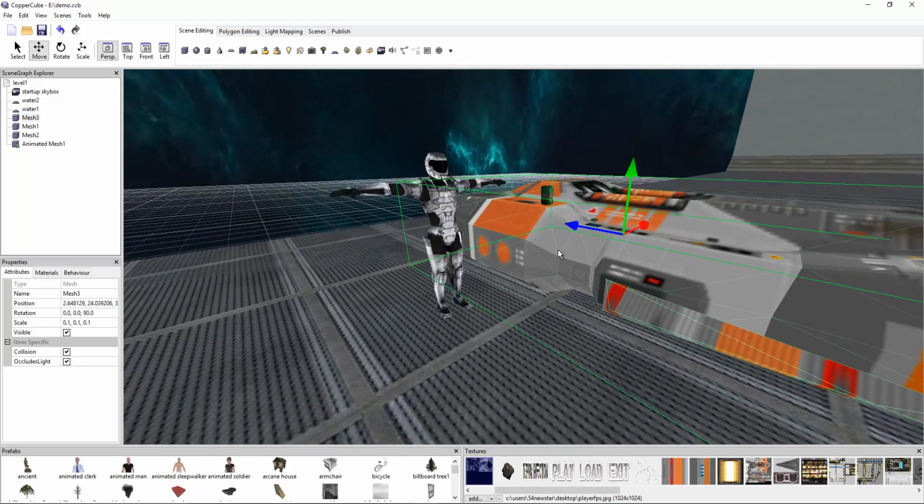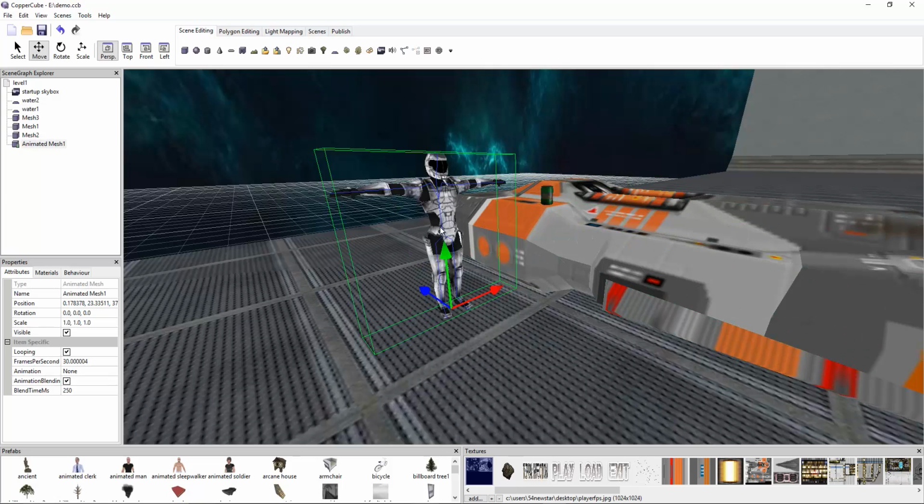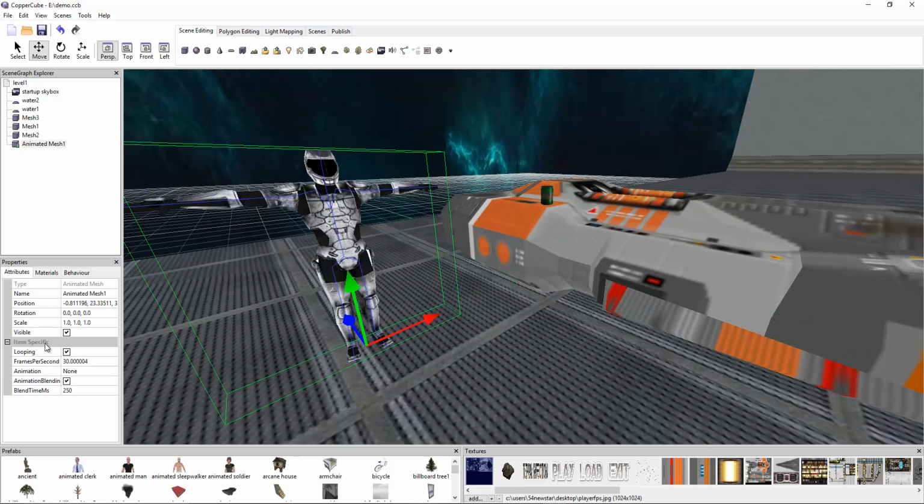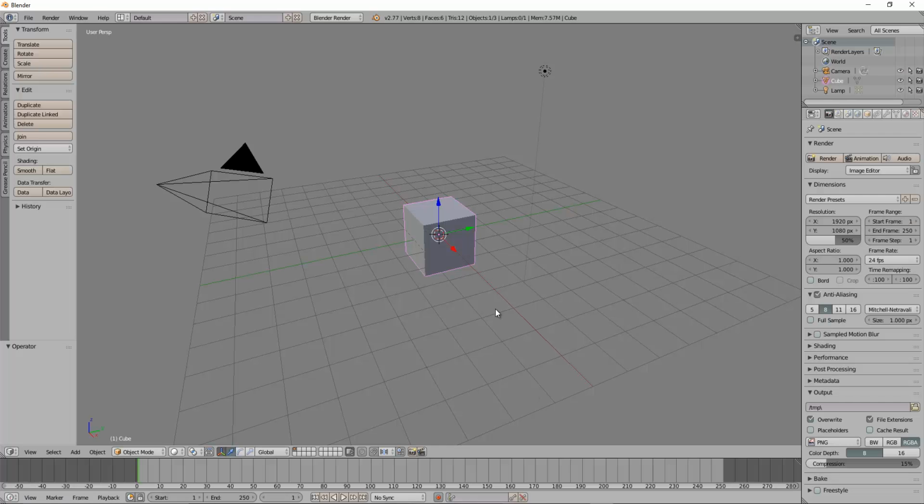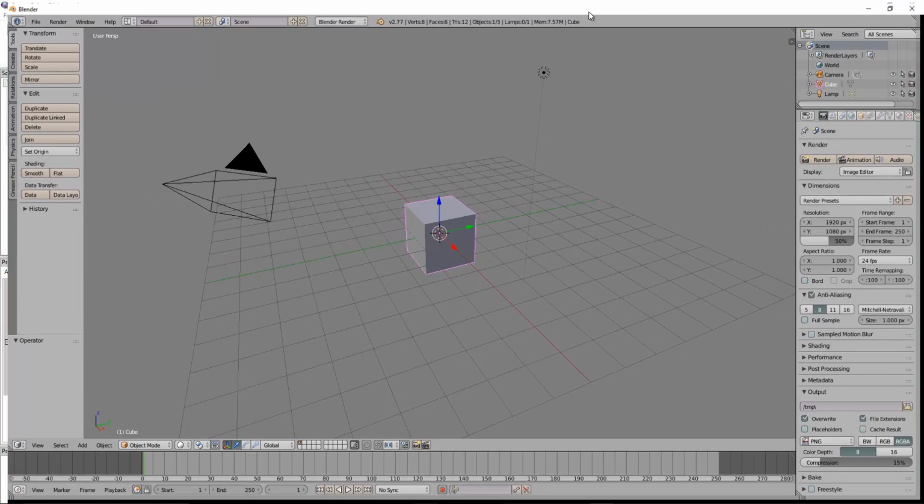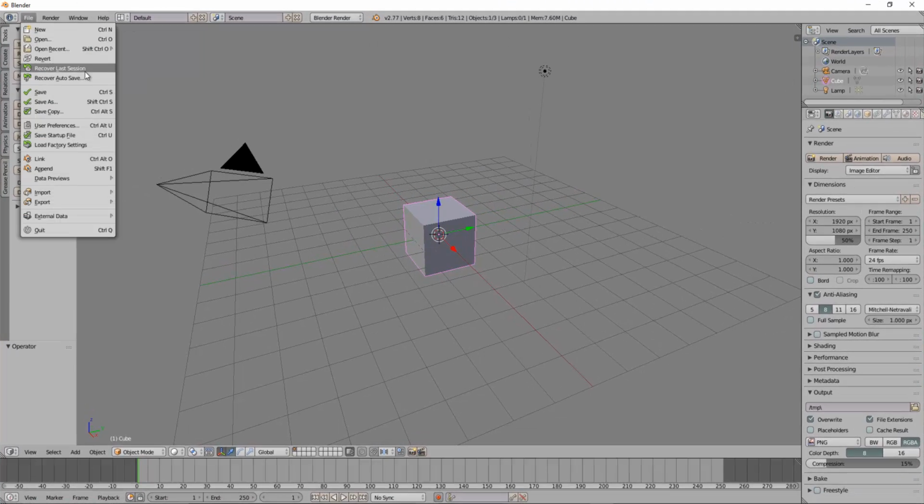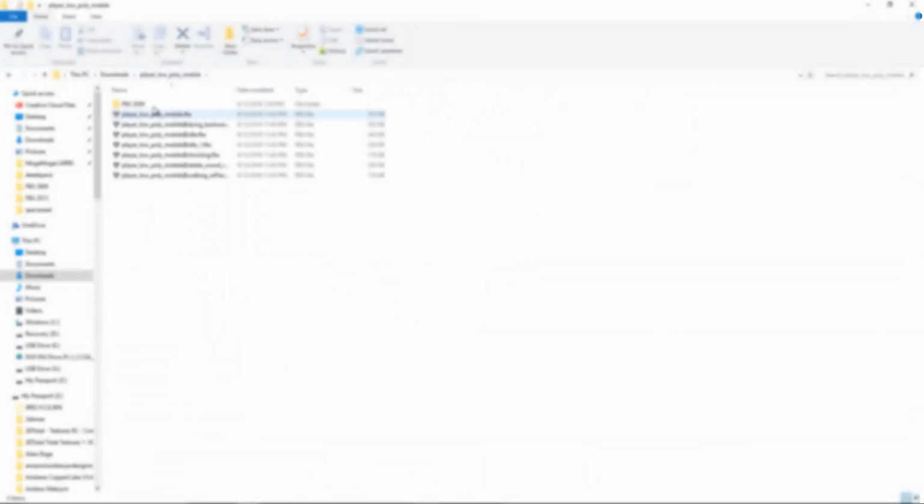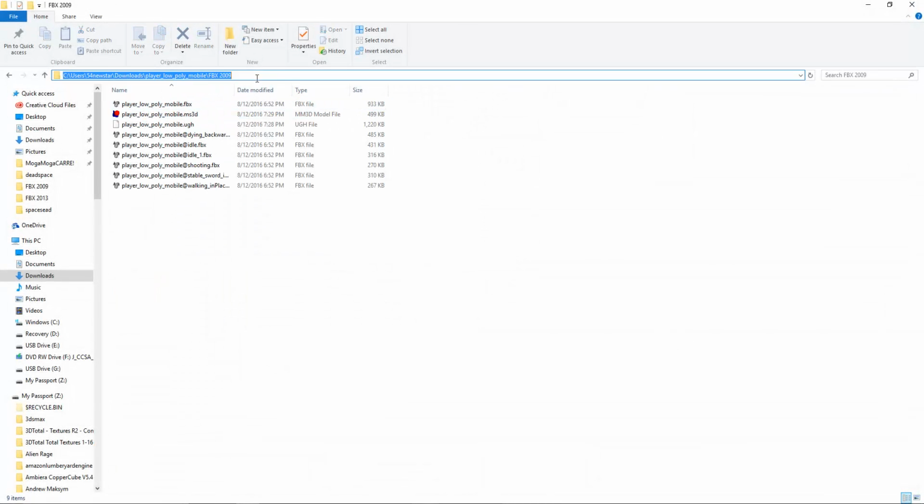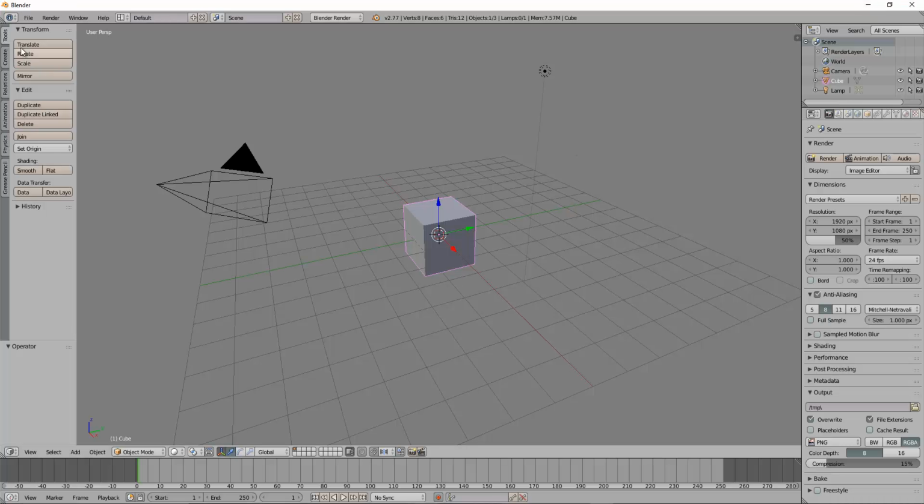Alright, so there we go. We have him set up. Now we have to edit his animations. How do we do that? Well, we could do it inside the Copper Cube, but the best way to do it is actually inside of Blender itself. So what we're going to do is check where this guy is, go to the actual specific file, and copy where he is on the PC, and then we're going to go inside of Blender.